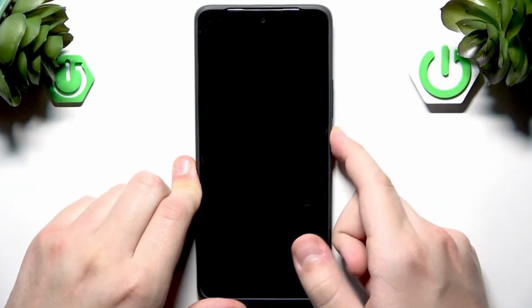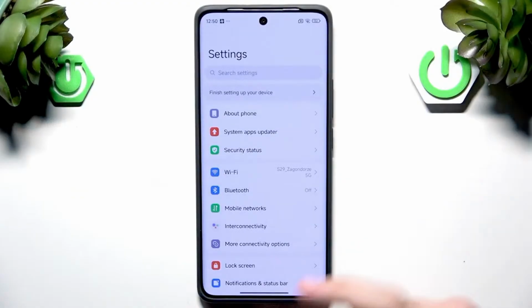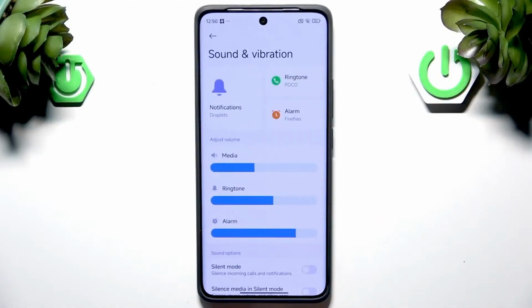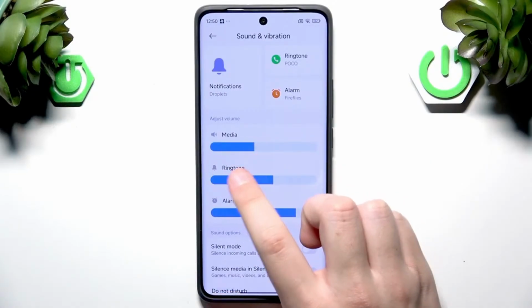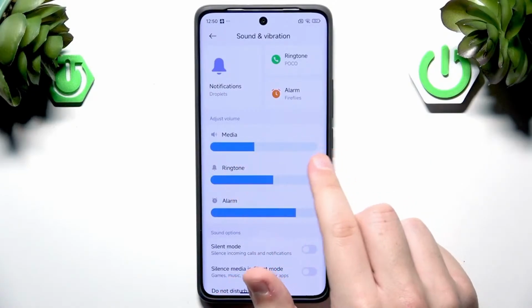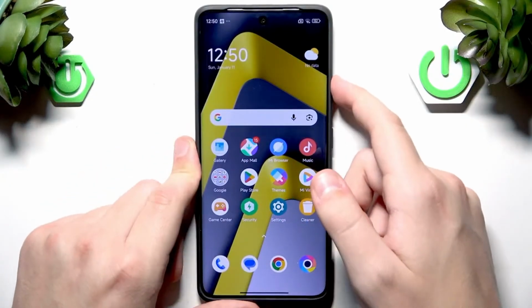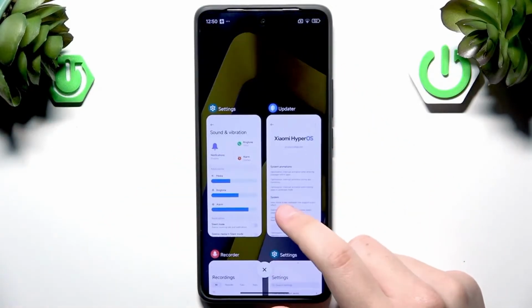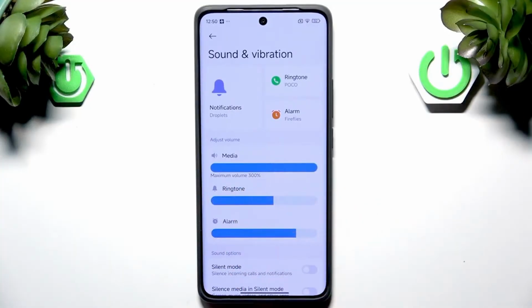So first, what you guys want to do is check the volume levels in the settings. So let's go over and open up the settings. Now here, we want to scroll down until we see sound and vibration. Here we will have the adjust volume section, and we need to adjust our media volume the most. So we can adjust it here by swiping to the right, or we can simply bump it up here to 300%. Now, whenever we go back, we see that we have maximum volume of 300%, and that's how it's supposed to be.